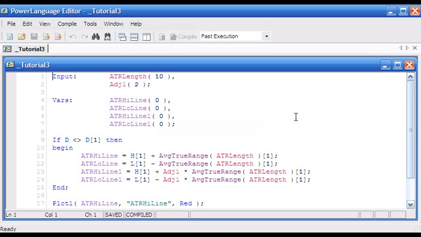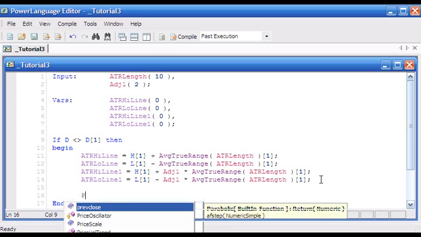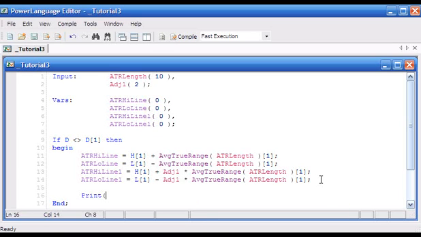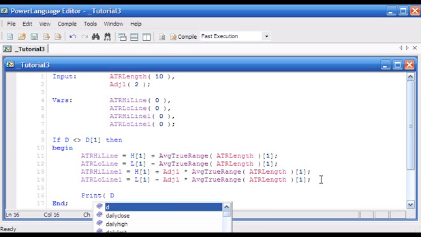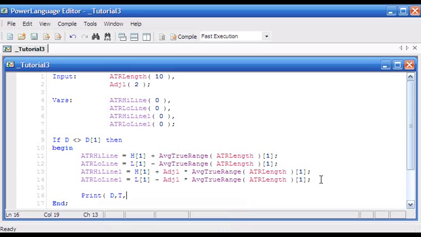okay, so what I want to do is, at the first bar of each day, print out some information from here. I'm going to do that simply by putting print, open brackets, and then I'm going to put the date, the time, and then what we're going to do, just put in what the ATR high line is.